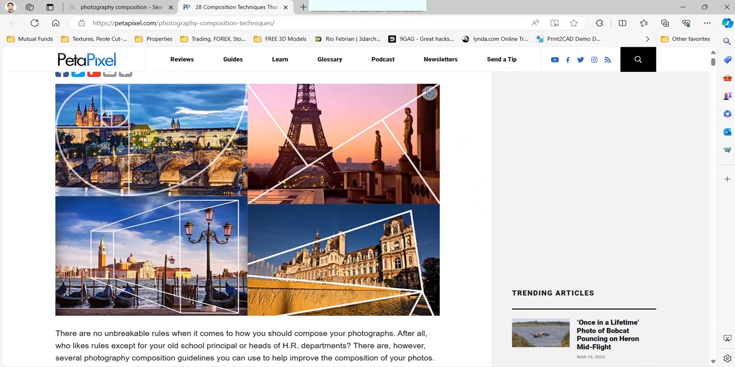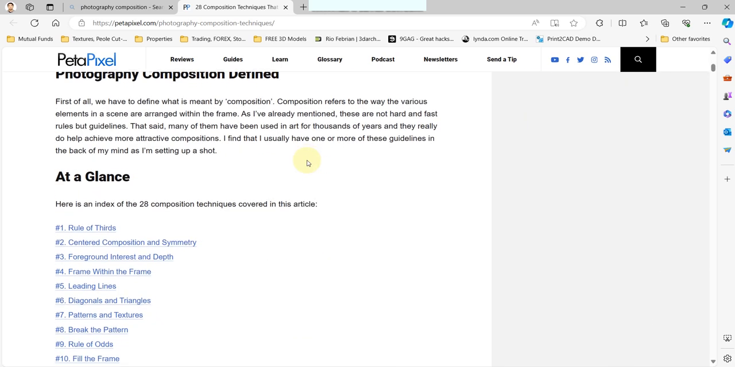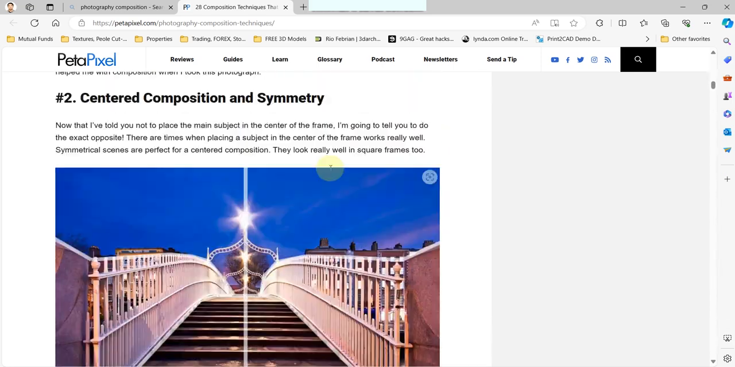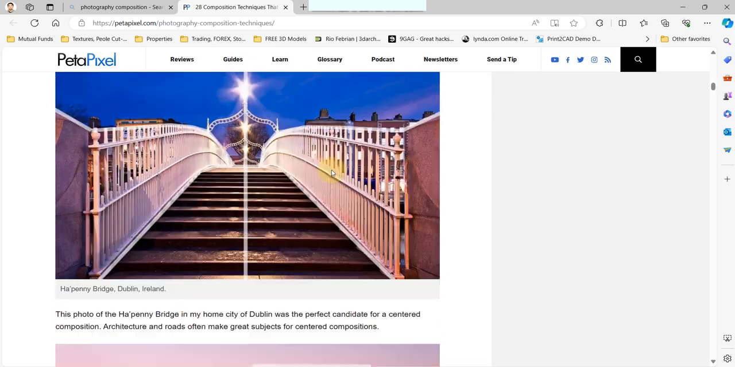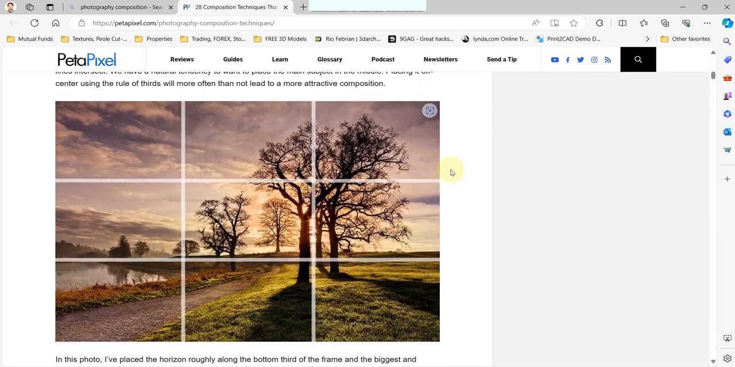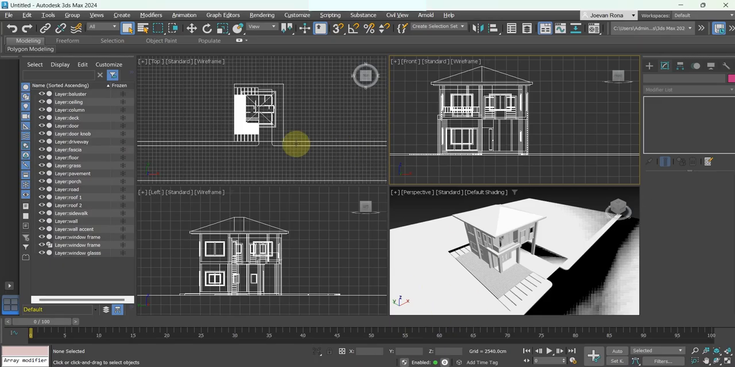So here we have examples like the golden ratio, the diagonals, triangles, and then the balance. You also have here different compositions, the rule of thirds, and then the symmetry. For this purpose, we're going to use the rule of thirds. So we go back to our 3D model and create our camera.